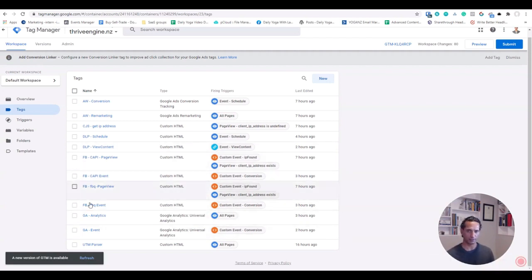Okay, so when the system, now let's go into one of these. So this is called, you've got two tags that fire off when the system sees a custom event that has a conversion event attached to it, right? So you've got this one here, which is FB CAPI page view. And like I said, CAPI is an acronym for Facebook Conversion API.